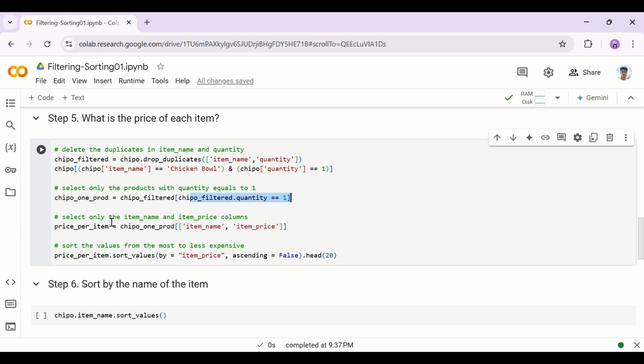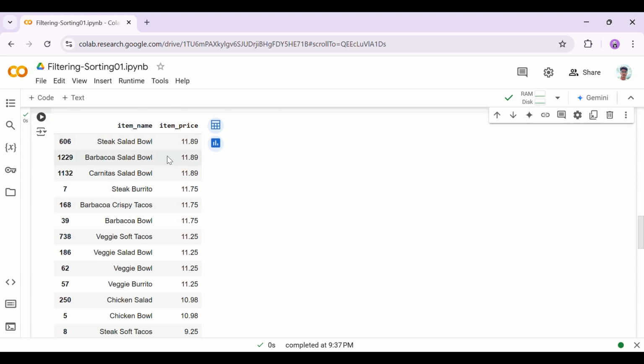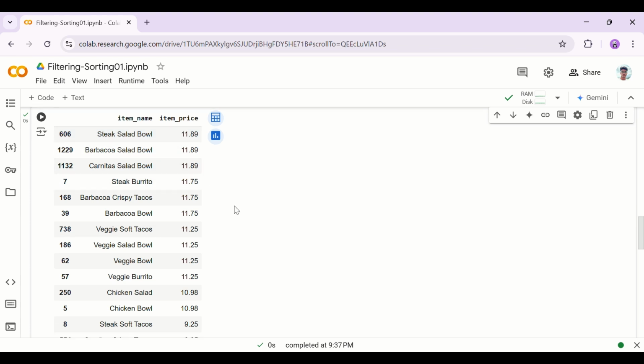Then we'll select the item name and item price columns only. And after that we'll simply sort the values by item price in ascending order, and we'll print the first 20 rows, and it gives us the values sorted in ascending order. So steak salad bowl, these are the highest price. Then the second highest price is steak burrito.